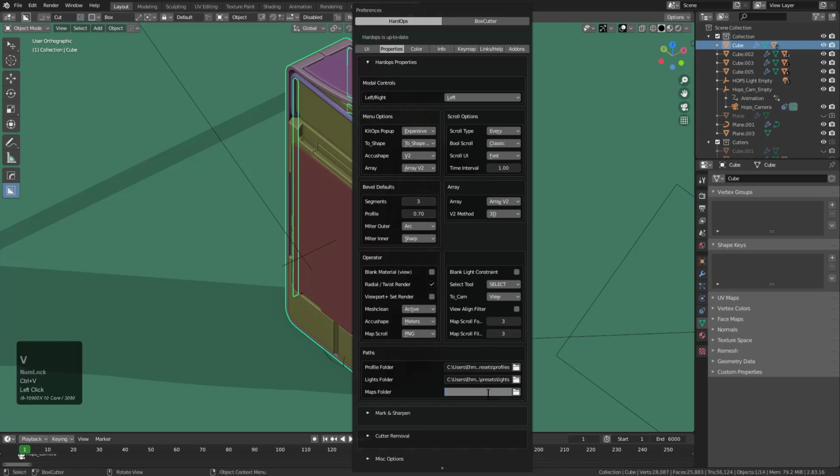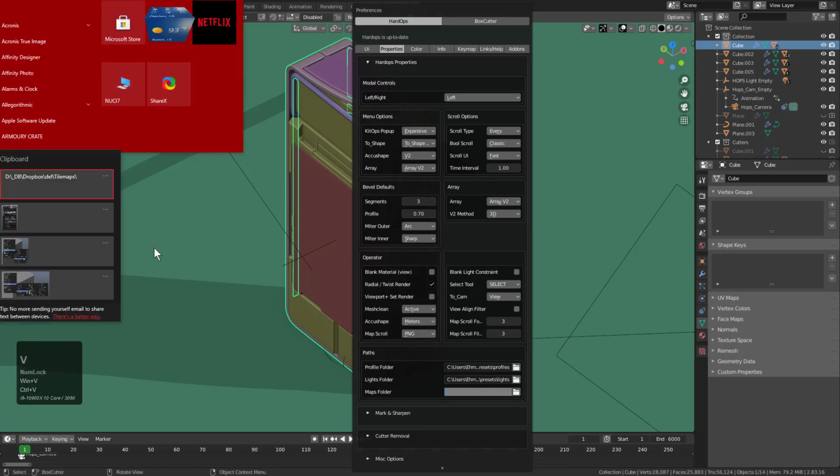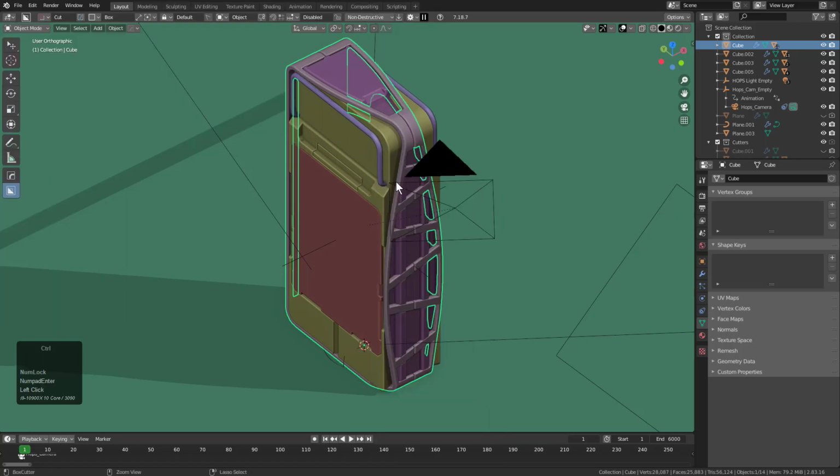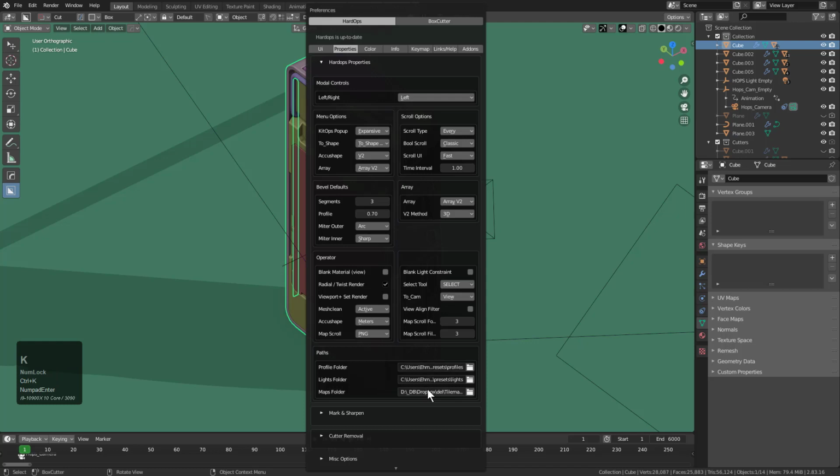So I'll just paste in the Maps folder that I'm currently using, and that should do it. So now we actually have some tile maps. Another thing is for Mapscroll, you can actually specify what type of maps that you're scrolling through.